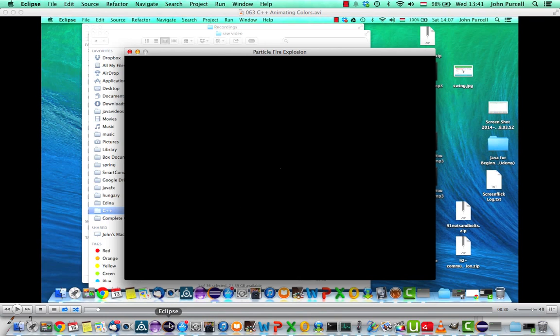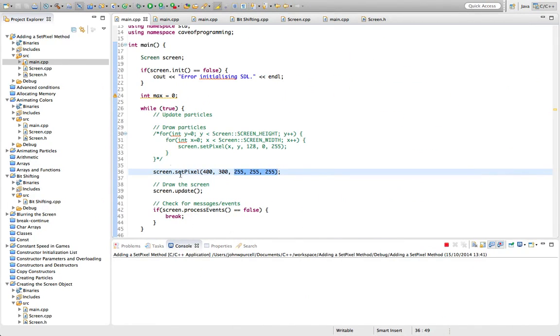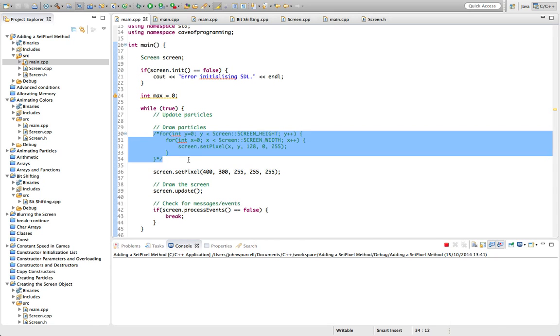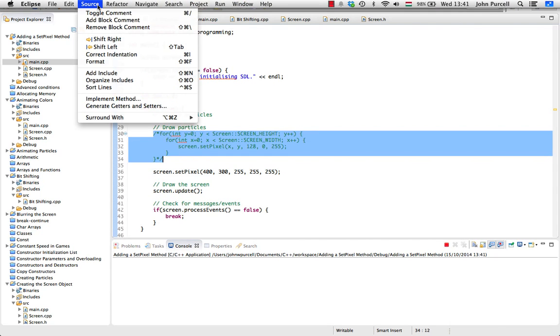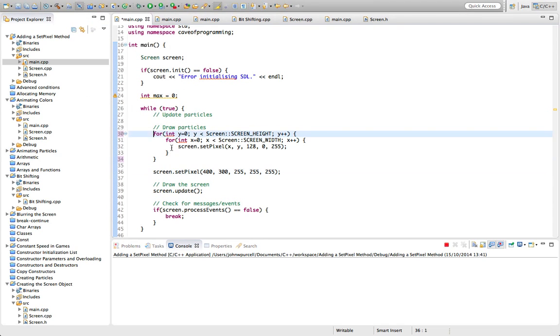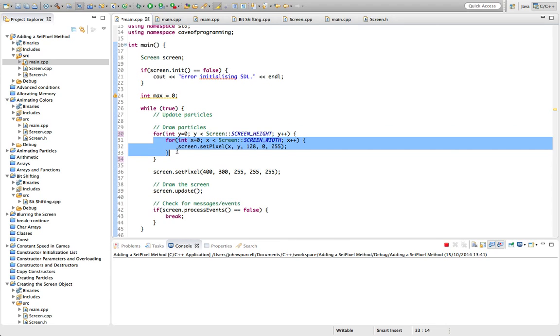So let's go back to Eclipse. And what we can do is go on to add a block of colors. Let's uncomment this here. So source, remove block comment. So I can iterate through all the Y values, and then for each Y value, in other words, for each row, we iterate through all the X values in that row. So by having a nested loop, we can visit every pixel in the screen.